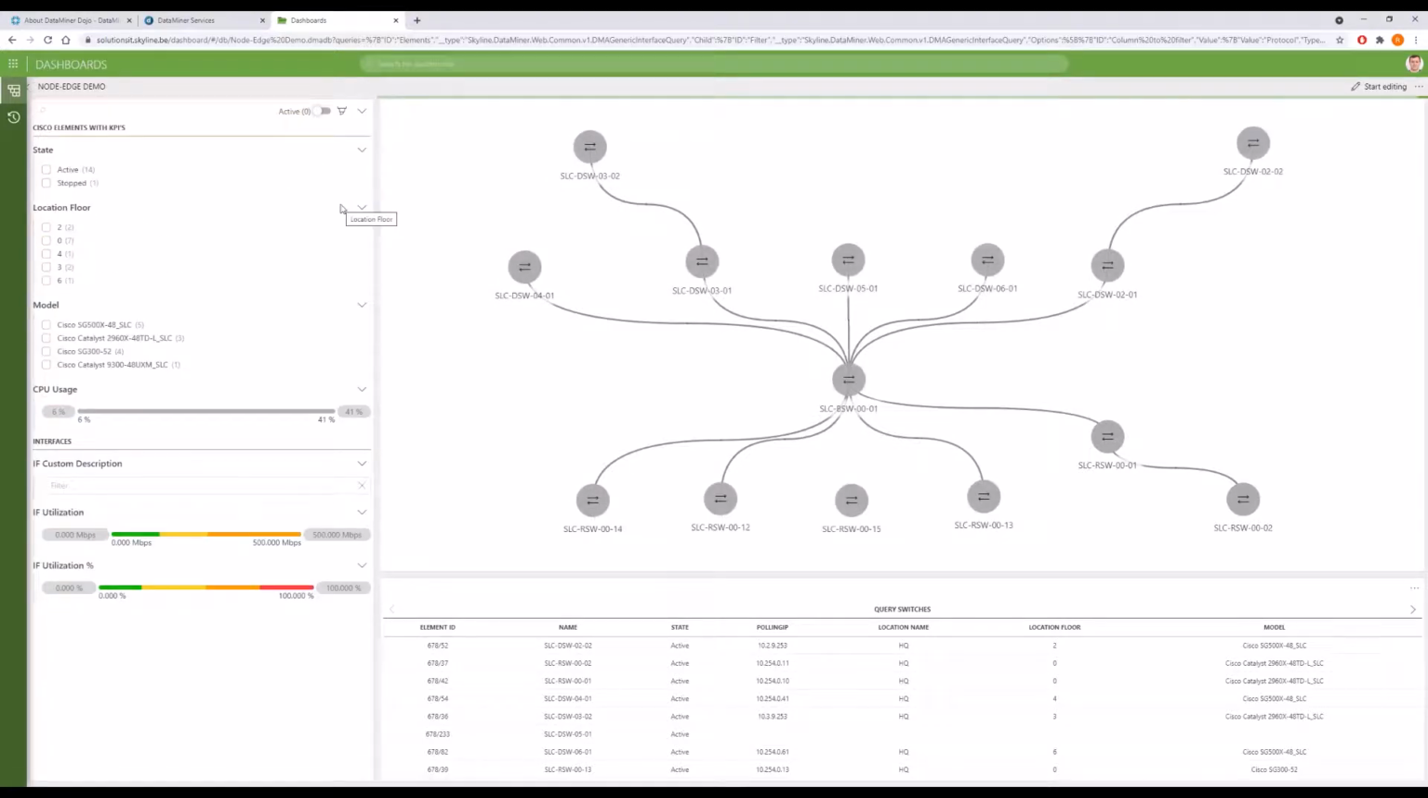And I can do the same on my interfaces. For example, I can search for interfaces that have the word uplink in their description. And you see that those are now highlighted as well in the topology.